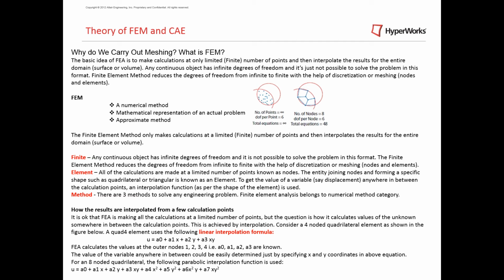So it consists of finite element method. Finite means any continuous object has infinite degrees of freedom and it is not possible to solve the problem in this format. The finite element method reduces the degrees of freedom from infinite to finite with the help of discretization or meshing. Element: all the calculations are made at limited number of points known as nodes. The entity joining nodes and forming a specific shape such as quadrilateral or triangular is known as element. To get a value of variable, say displacement, anywhere in between the calculation points, an interpolation function as per the shape of the element is used.